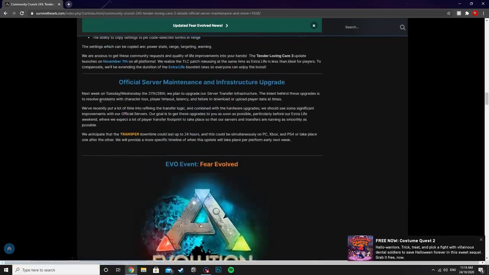That's what's going on. Now, next week on Tuesday, Wednesday the 27th/28th, we plan to update our server transfer infrastructure. The intent behind these upgrades is to resolve problems with character loss, player timeout, latency, and failure to download or upload player data at times. So they're working on a bunch of glitches that have been happening where you've been transferring players and they just vanish. And the latency issues as well.